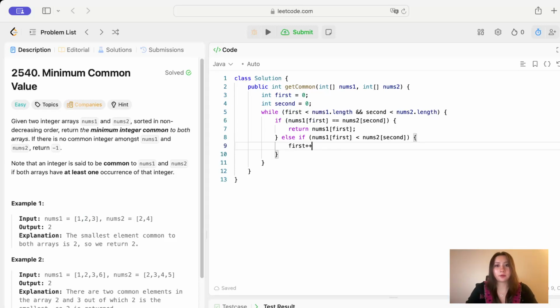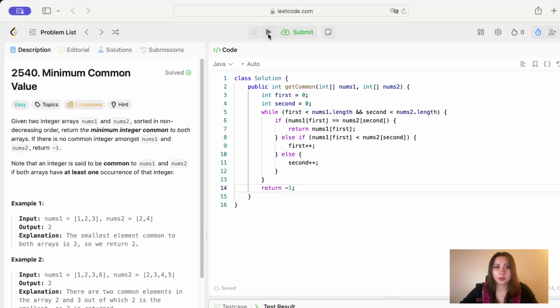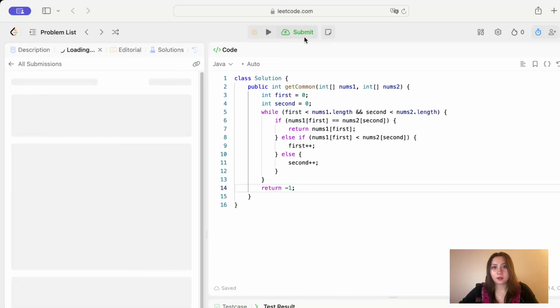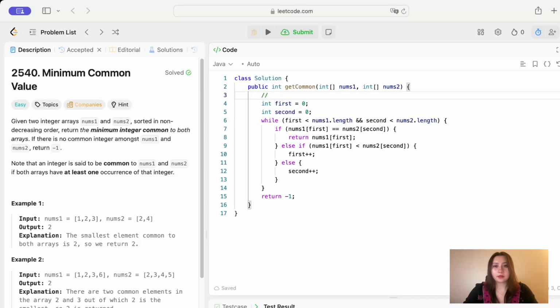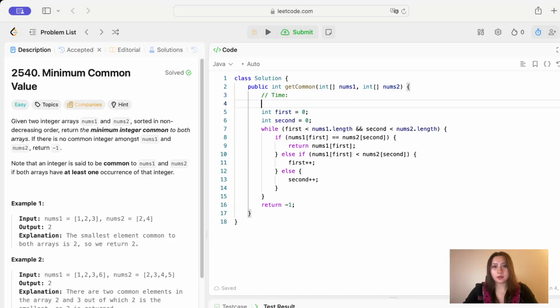So first plus plus, else, then the only last option is that the one in nums2 is smaller than the one in nums1. So we'll just increment second in that case. So this will loop through both arrays, and then if we find nothing, so we exit the loop and there's nothing, then we will just want to return -1. And let's see. Okay, perfect.